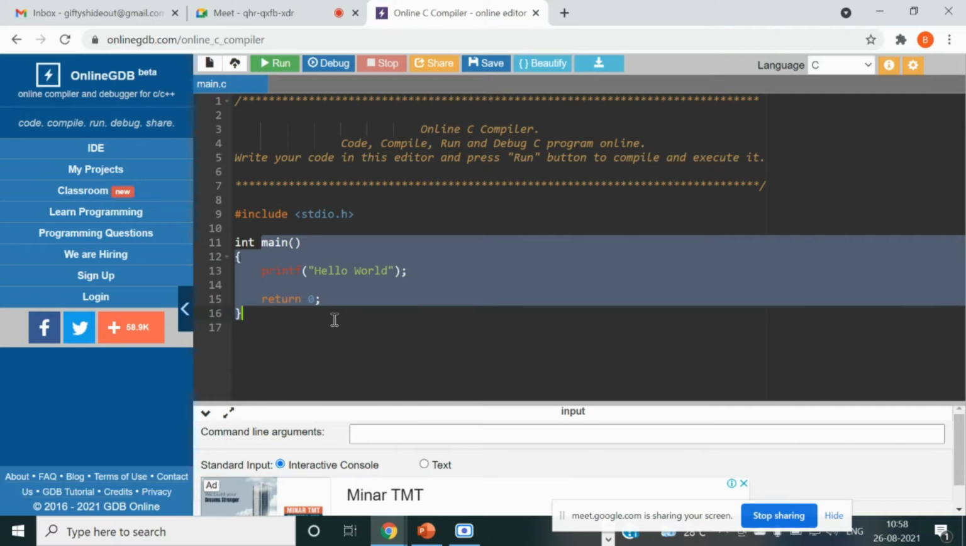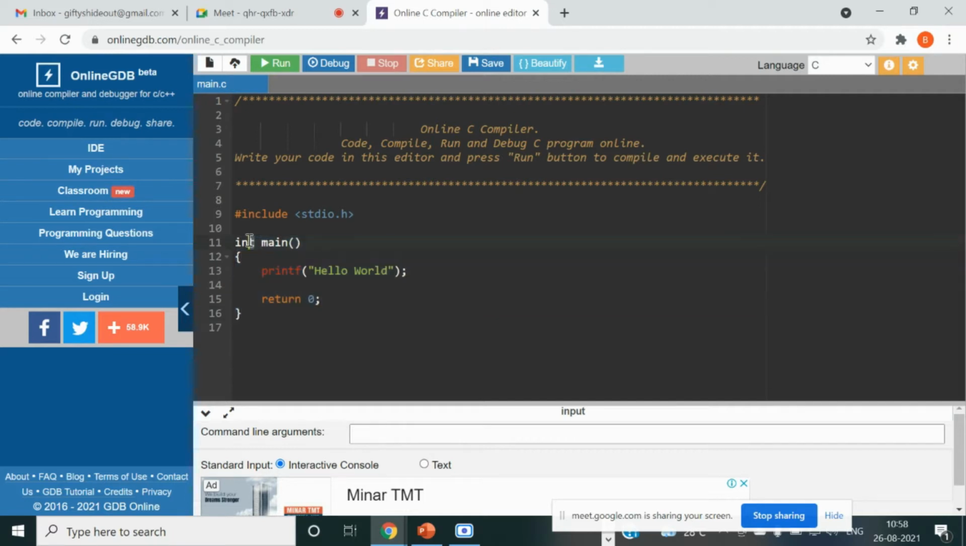Then what is this int? Why do we require this int? Another important condition is that every function should have a return value. Whichever function it is, it must return a value. Whatever value it returns, we have to mention the data type of that value. Here 0 is an integer value, that's why we mention int over here, right?